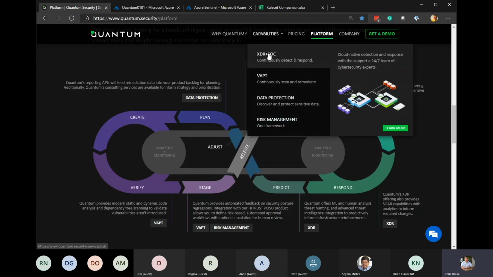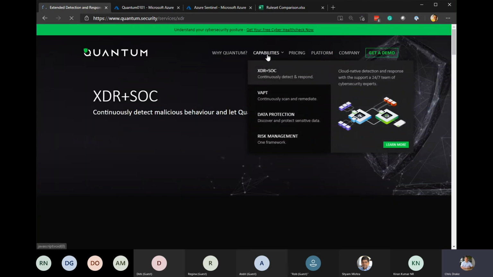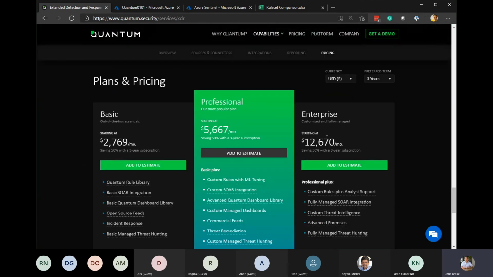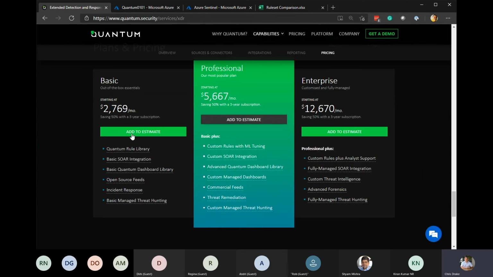We offer services around Sentinel. So if you go to capabilities and go XDR and SOC, you can learn about our services. We're fully public on our pricing. So if I jump down to pricing, we're fully public on it. This is in US dollars, where you can see that these are the things that you get for this price. And we'll talk about the gigabytes in a second. And you can scale up to more customization across the stack.